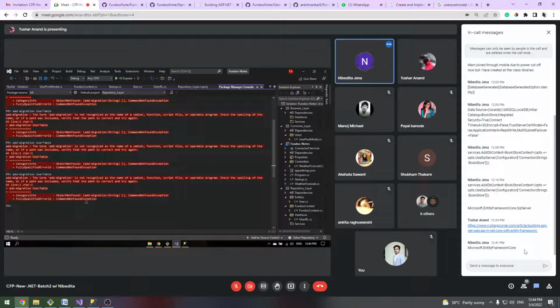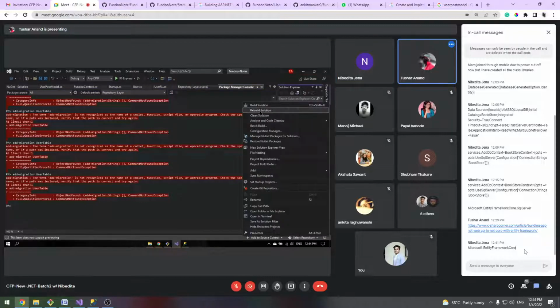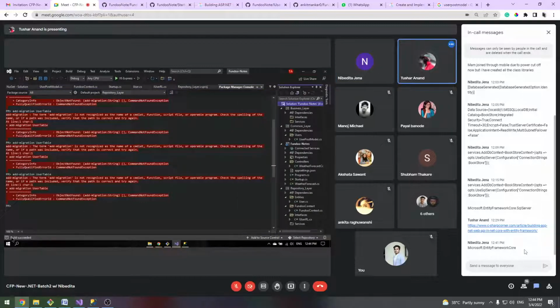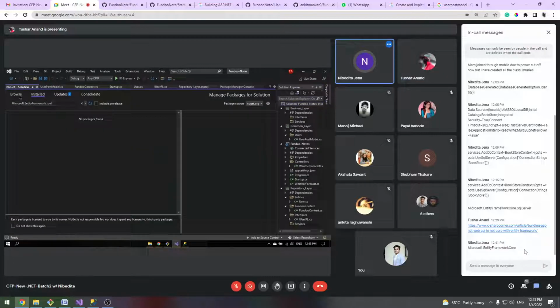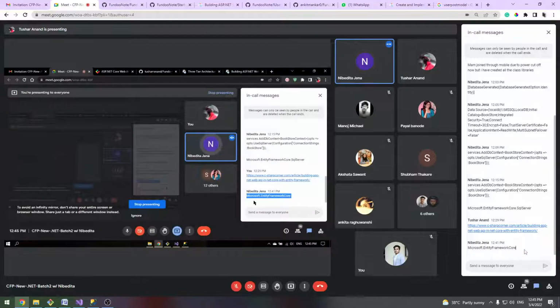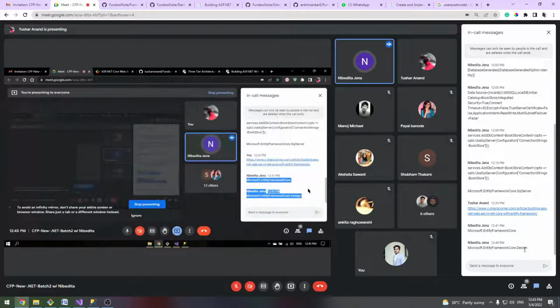Not taking? No. Repository here. Migration is fine. Build it. Build succeeded. Okay. Go to NuGet Package Manager. And I'm sending in the chat this first one and another one. Microsoft.EntityFrameworkCore.Design. These two packages install in the repository layer.